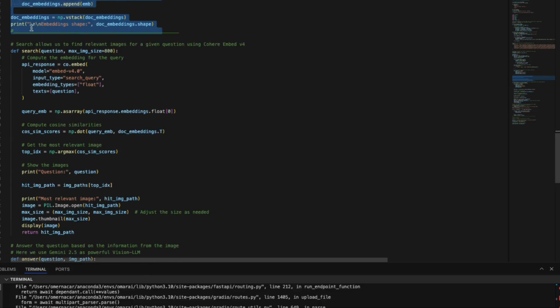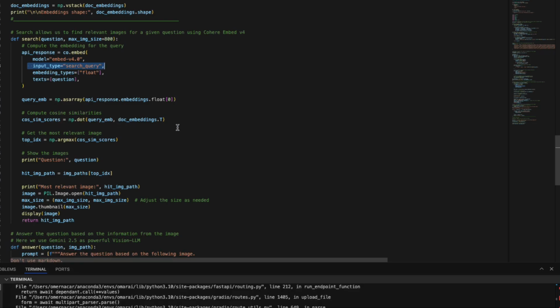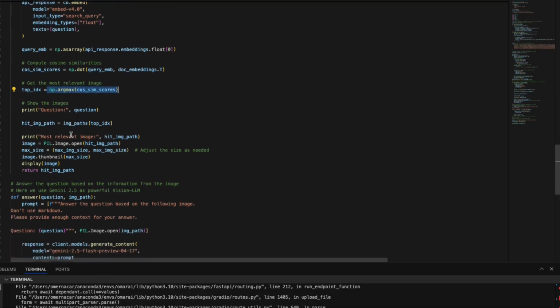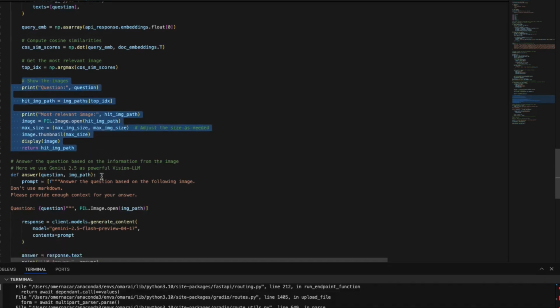Then for the second part, what we need to do is the search part. Okay, so we need to search, allow us to find the relevant images for our given questions, like using the embedding, right? And we also specify here the search query. So what we need to do is to find the cosine similarity between the query embedding and the document embedding that we have. Okay, and if it is the most prevalent one, it will be extracted, or it will be passed as an output using this argmax function, and then it will show the image for the user, right?